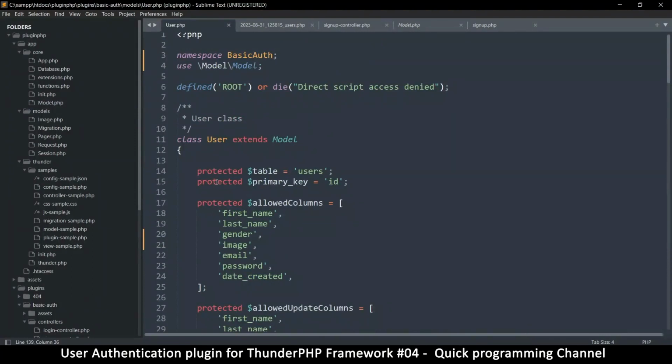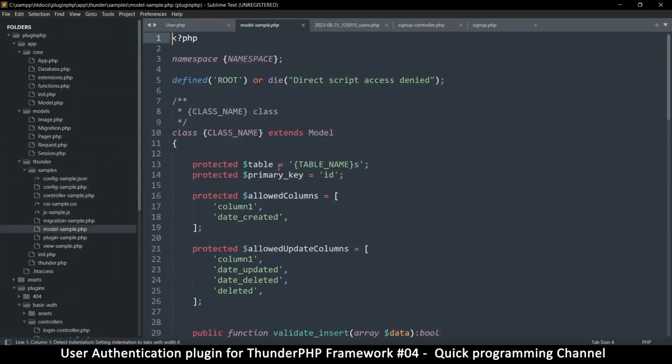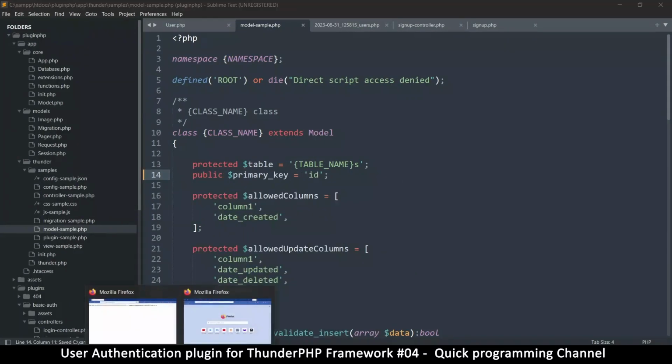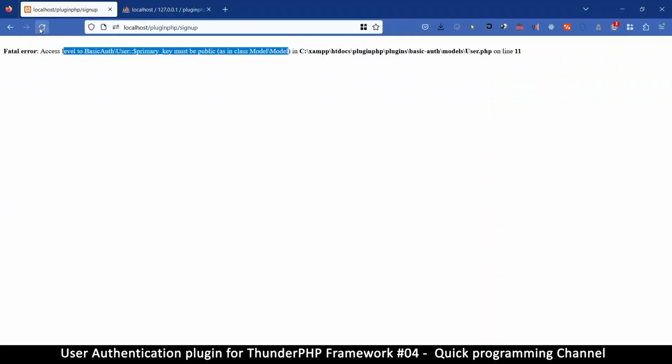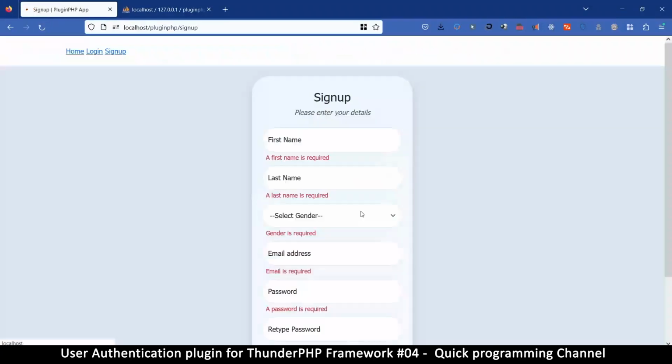So here we said protected, right? But primary key must be public, because we need to be able to change it from the outside. So we put it public there. Which means we have to change our sample as well as we go to match those things. That way we don't have these errors in future. All right, so let's refresh and resend.